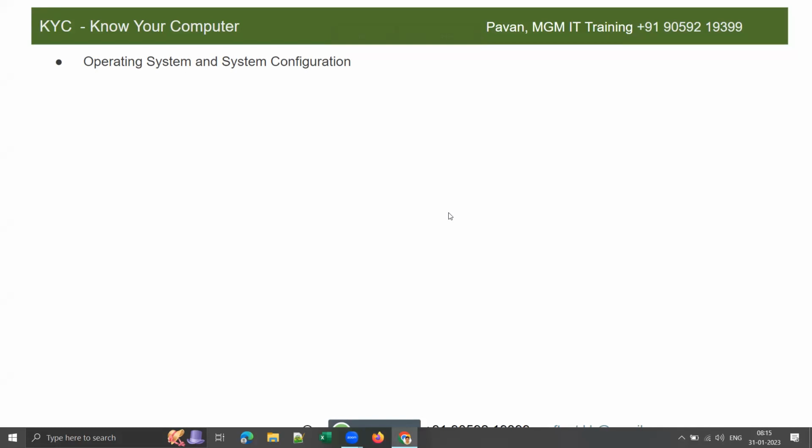So under computer fundamentals, I named this slide as know your computer. So generally KYC stands for know your client, right? So as that letter is matching, I rephrased it as know your computer. Anyways, so first thing is, what is operating system?